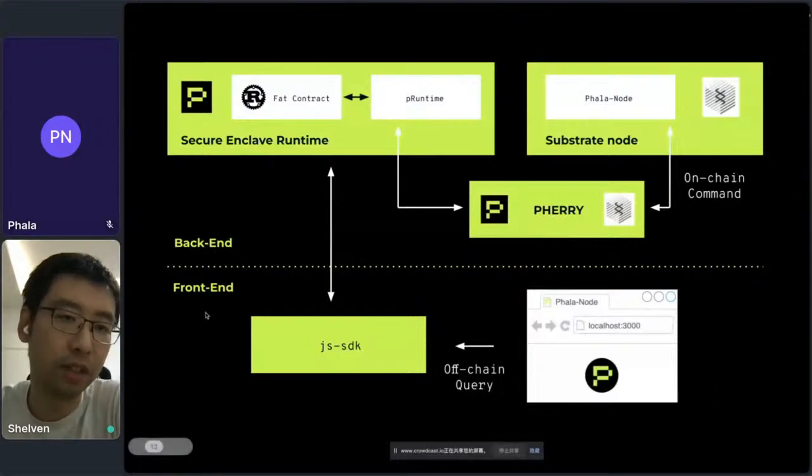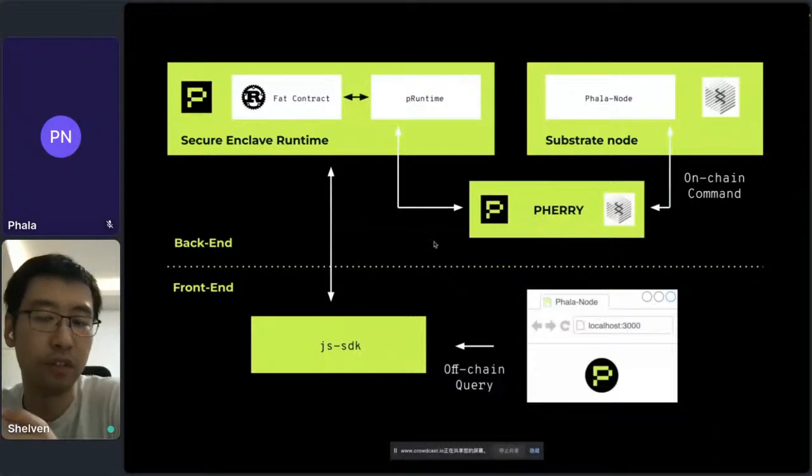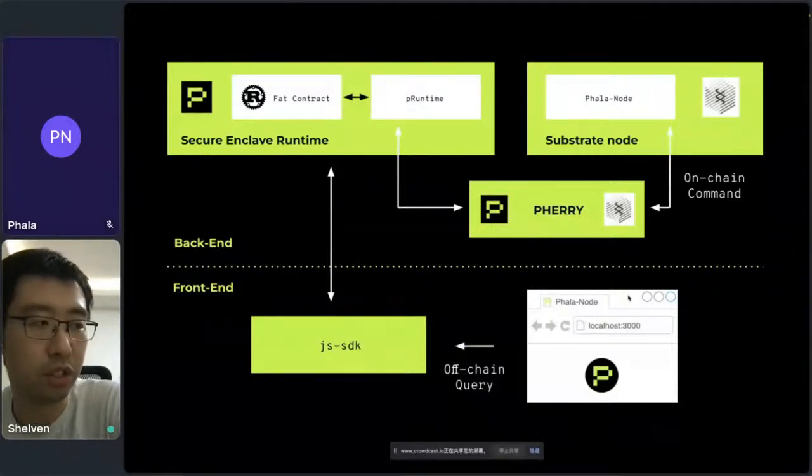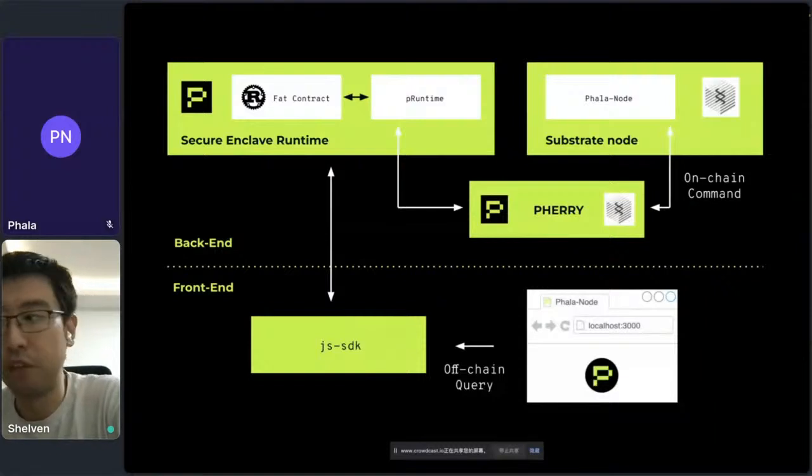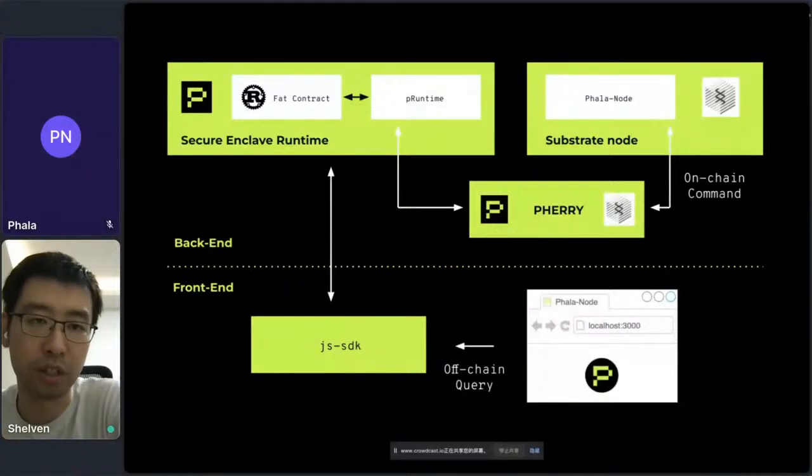Also, by executing the contract inside the off-chain secure enclave, we allow users to directly interact with our workers instead of just interacting with the chain. So this also means that, just like a traditional Ethereum smart contract, users can still send a transaction to the blockchain to interact with the contract.